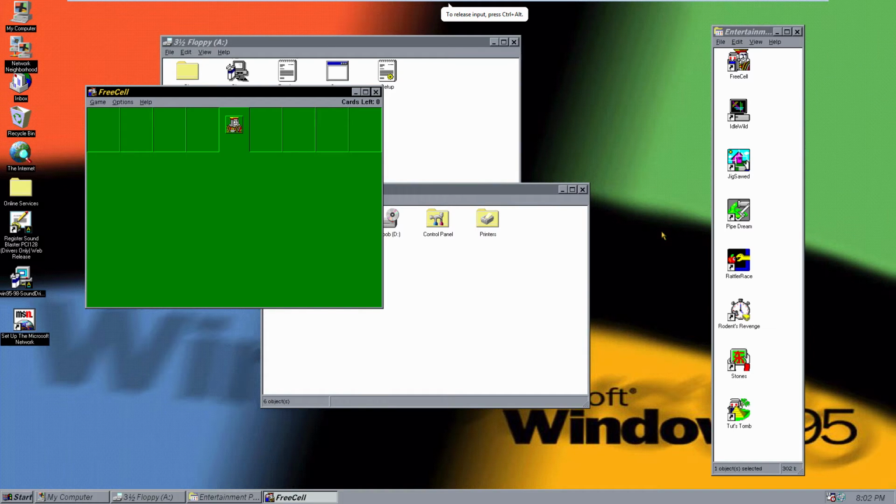So yeah, basically what FreeCell is, it's one of the more complex card games that Windows has to offer. When it first came out in the second Microsoft Entertainment Pack that we have here, it didn't really get that many people that used it, because they thought it was too obscure, I guess you could say.